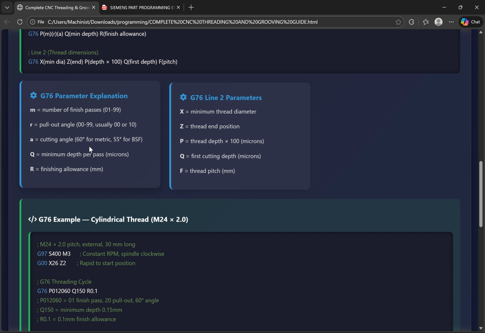If you are using metric, it's normally 60 degrees, but if you are using maybe the British system BSF, it can be 55 degrees. That is imperial. Then the Q is the minimum depth for the pass. Normally it is put in microns. Then R is the finishing allowance for the first line.